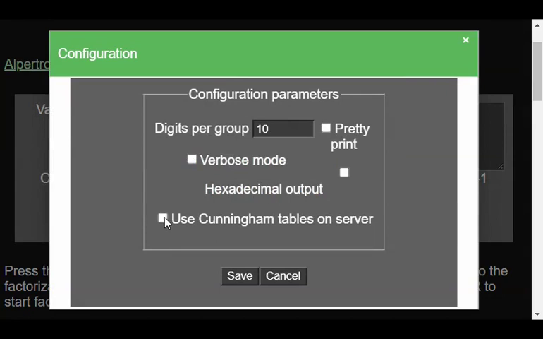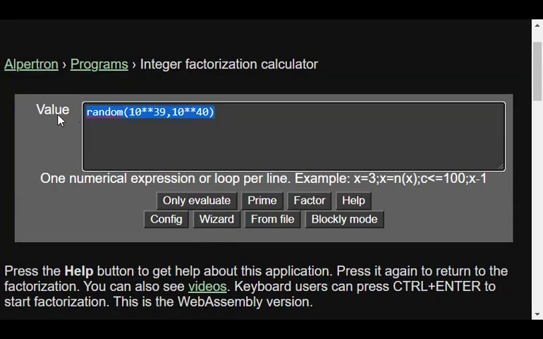When the Use Cunningham Tables in Server checkbox is enabled, the calculator uses a table located in the web server of more than 2 million different numbers of the format 2 to the b plus or minus 1 with the factorization already done. If the numbers are too big, only partial factorization in prime numbers is done.